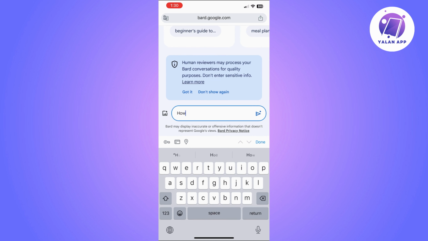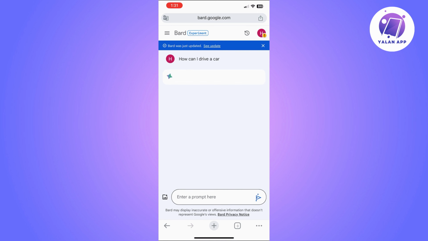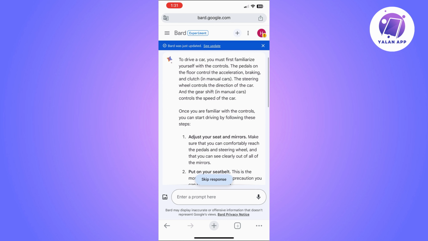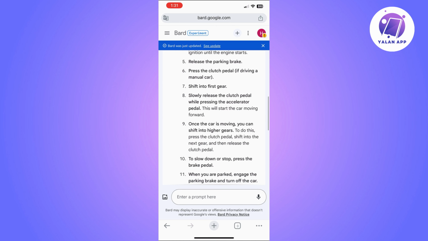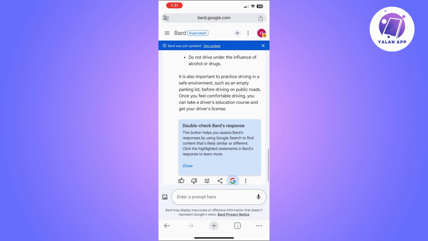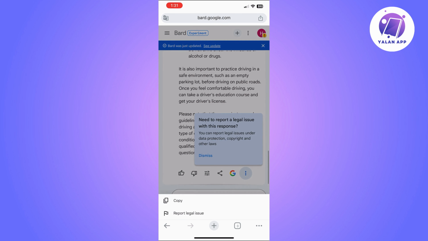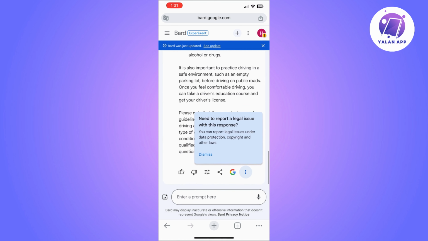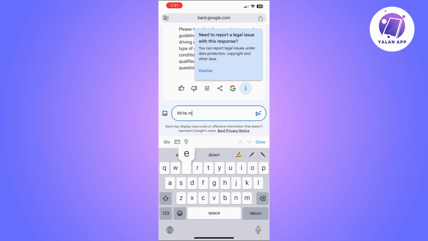So you can basically ask anything you want. So how can I drive a car, how to do something, how to cook something. You can ask whatever you want and it's going to answer you according to that question. You can also copy that response and paste it anywhere.